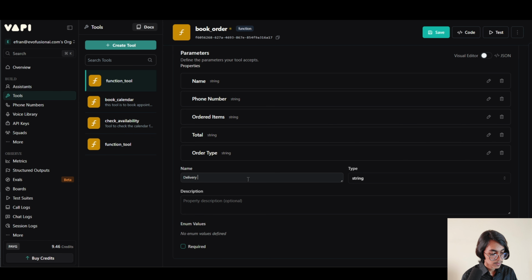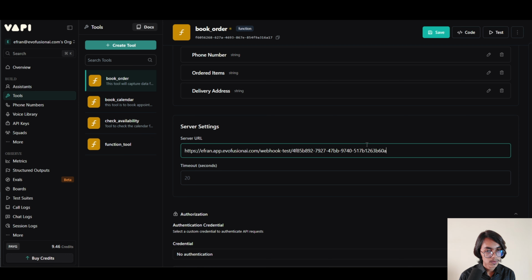Now sign in to n8n.io. After signing in, click on create workflow. Now click on plus, search for webhook. HTTP method will be post. Now copy the test URL, go back to Vapi and paste the test URL right into here. Now we are gonna save this.